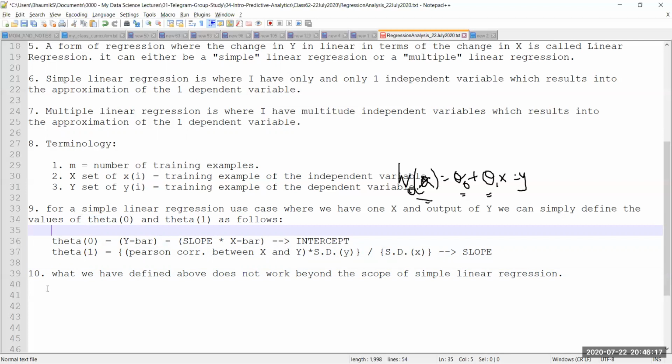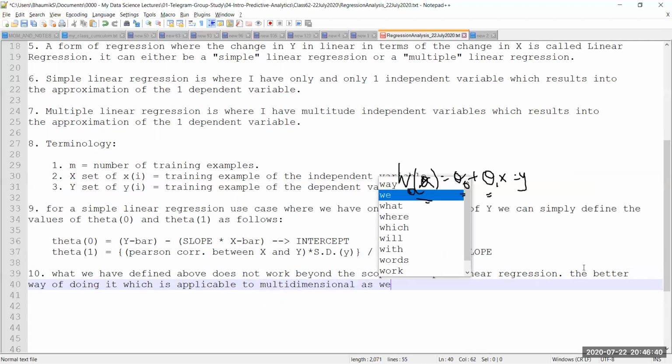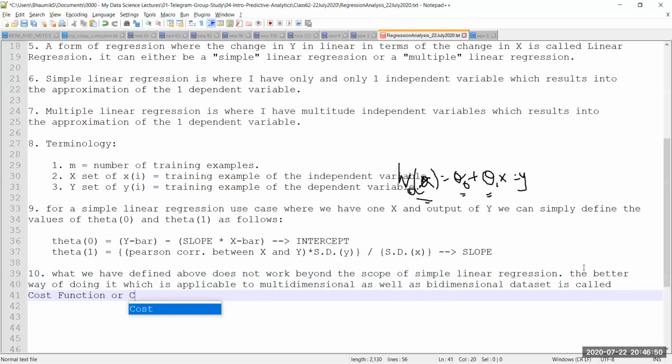So that is really going to be very challenging for you. So that's why we need to find a better way of doing it. And that better way of doing it, which is applicable to multidimensional as well as bidimensional data sets, is called cost function or cost function optimization.